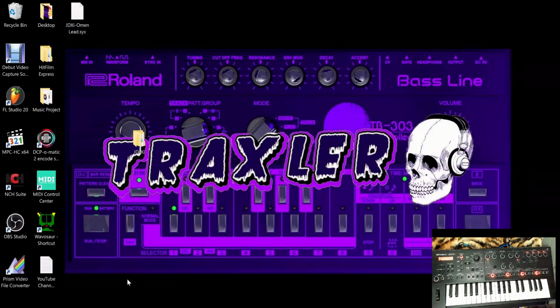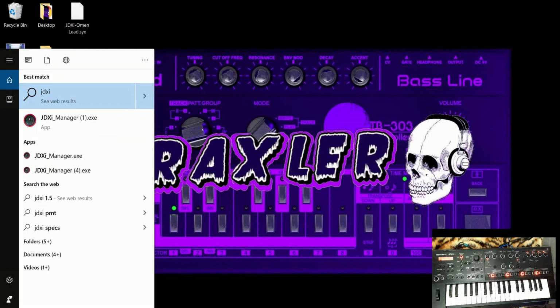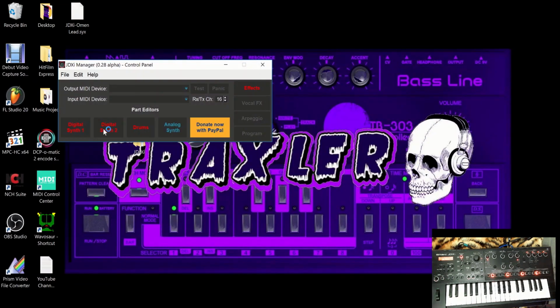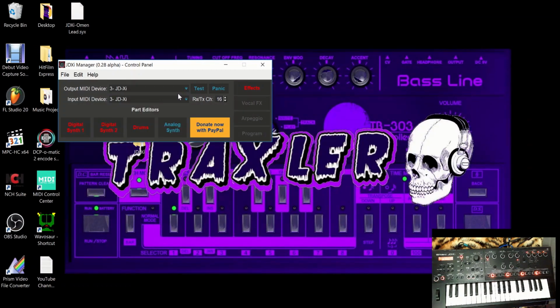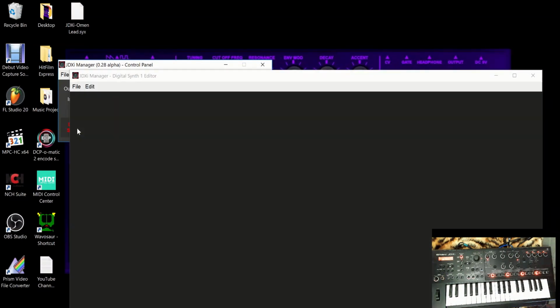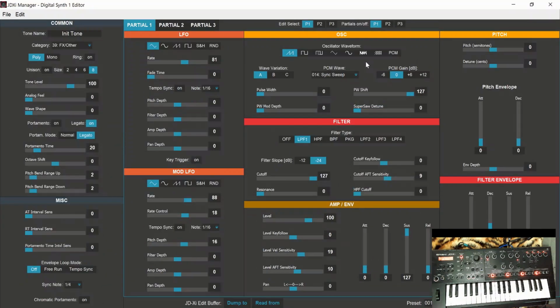Okay, so let's have a look at the JDXi patch editor and get some sound going on digital synth part number 1. So I'm just going to fire up the JDXi Manager. I've got the JDXi connected on USB, so let's just put it as the output MIDI device and the input MIDI device. And if I hit test, you can see we've got communication there.